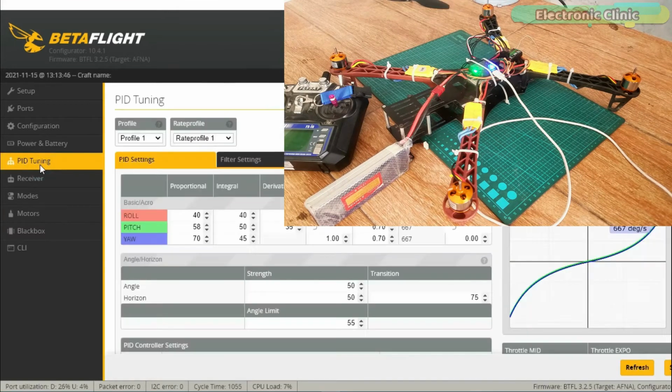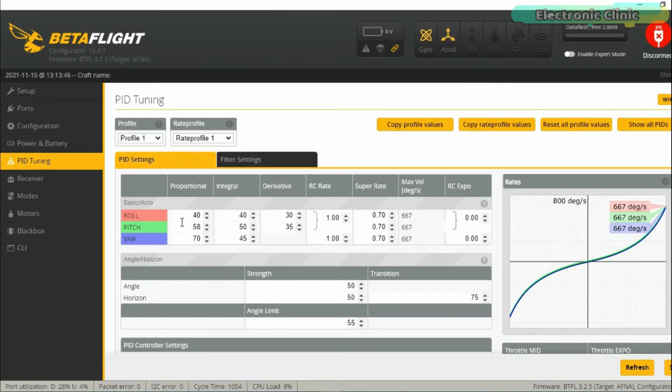Now go to the PID tuning. For now, I will go with the default values, but I will change the RC rate values. I'm doing this to make my control sticks less responsive.